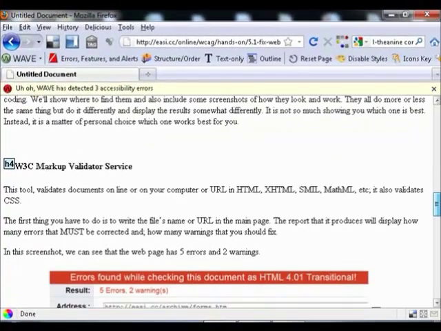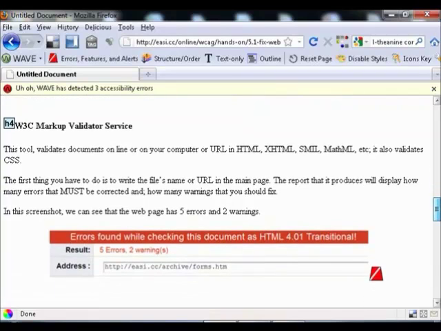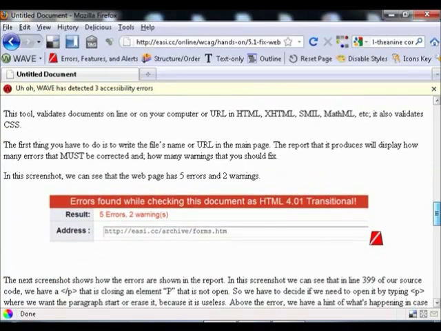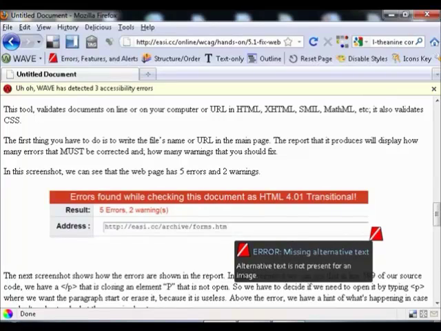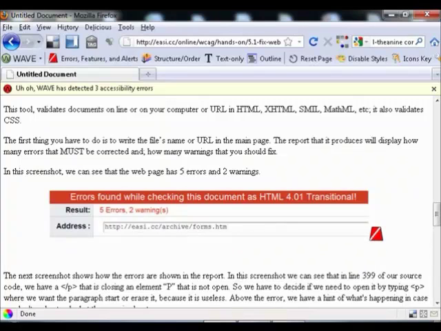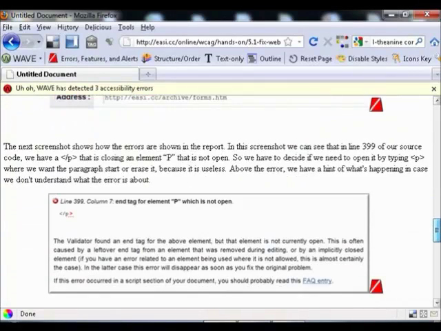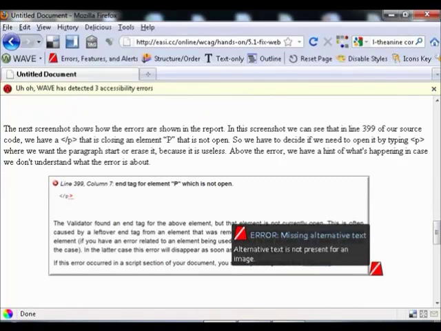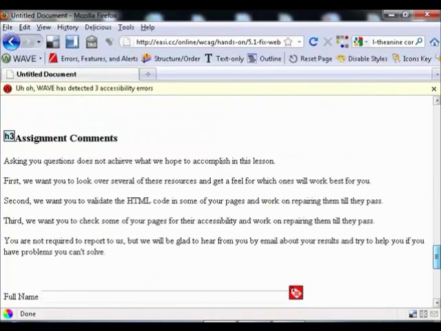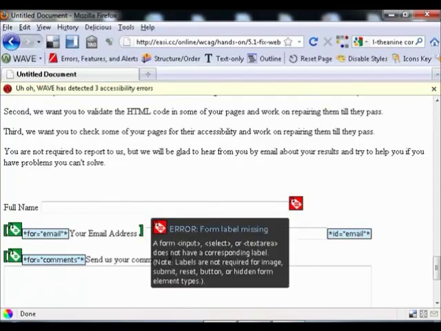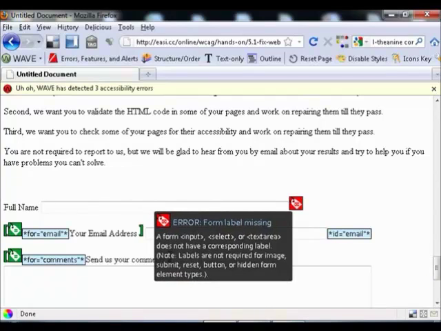To find where they are, I'm going to scroll down. Here's one. To know what the error is, I have to mouse over it to view the tooltip, and it says Error, Missing Alternative Text. The second error is the same thing, Error, Missing Alternative Text. Finally, I get to the third error, which is Error, Form Label Missing.